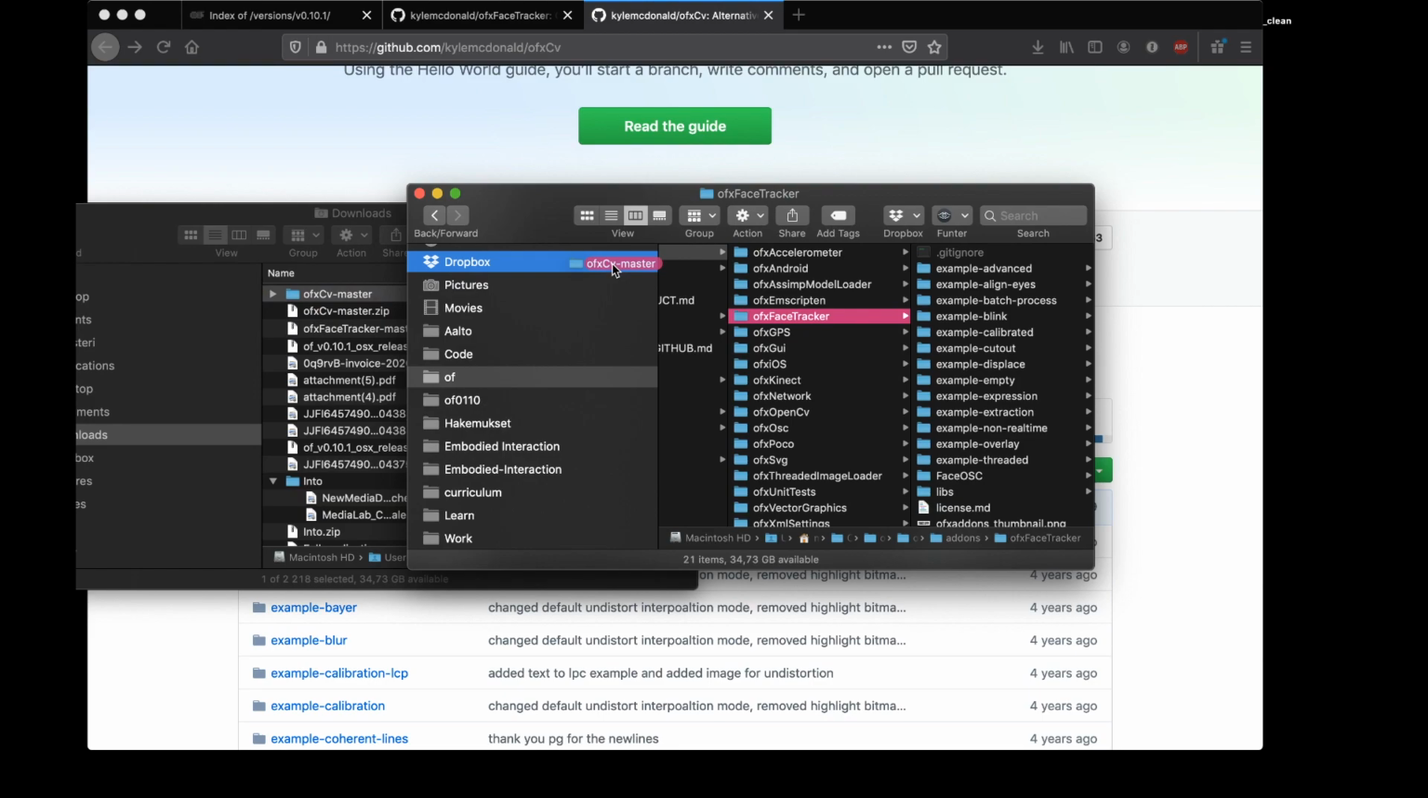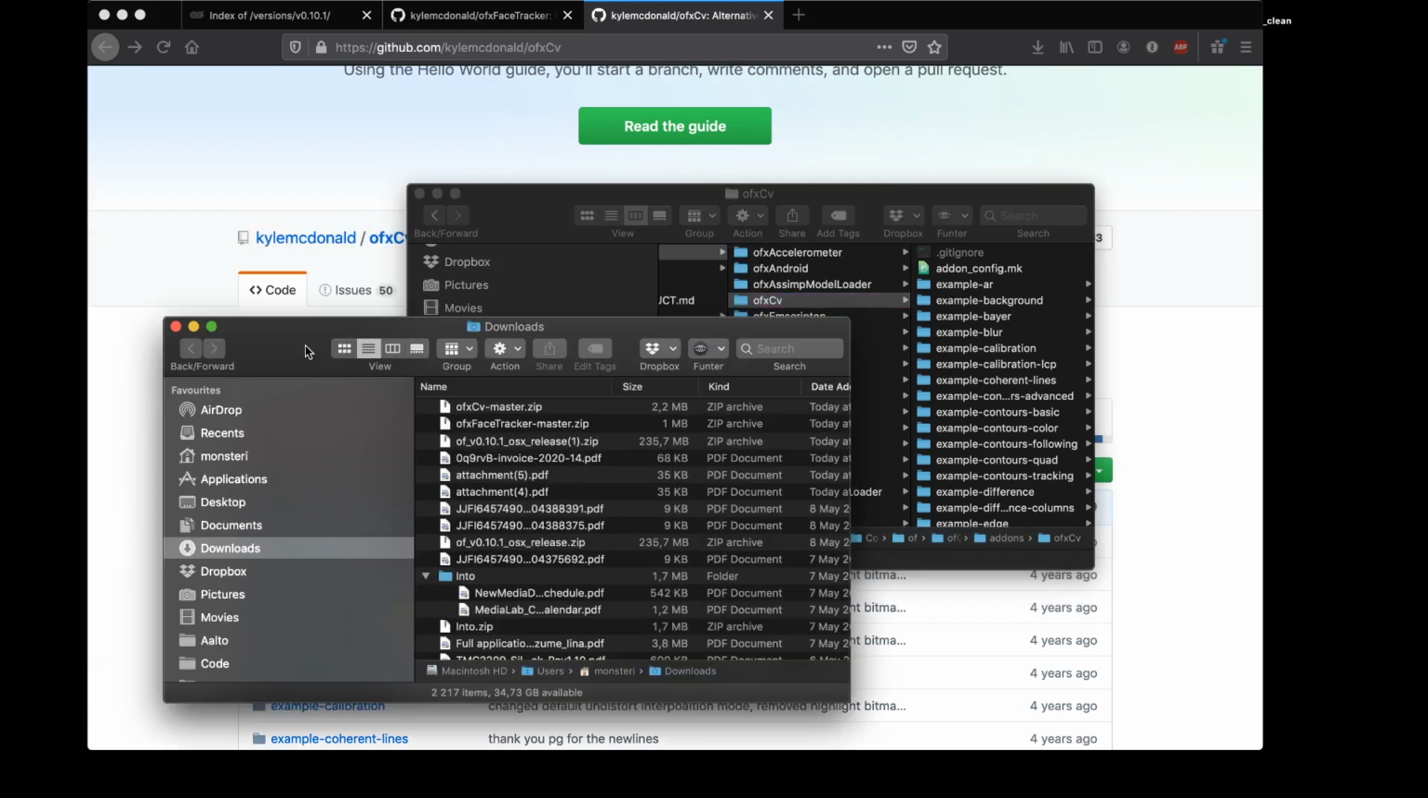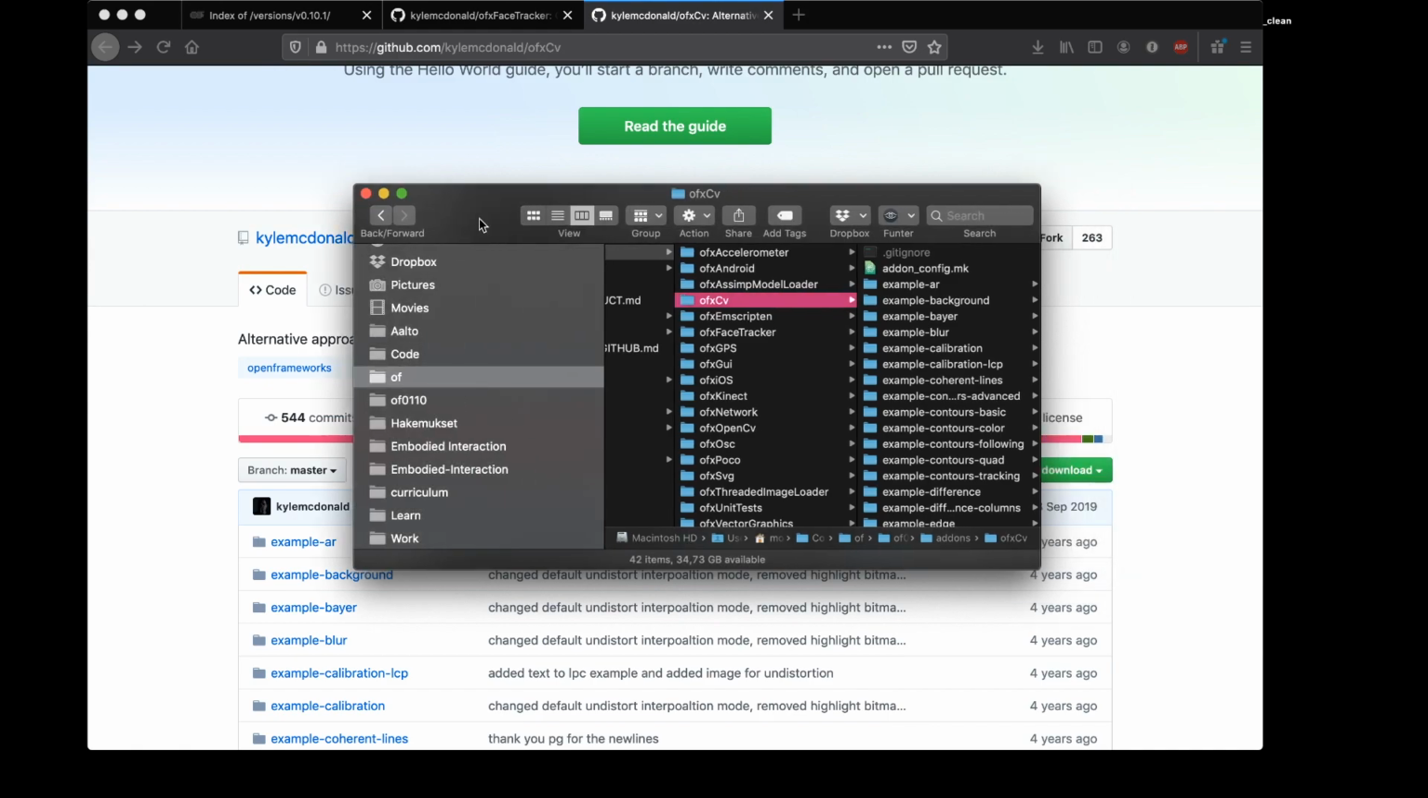So same thing with this ofxCV. I'm just going to drag it into my add-ons folder. I'll remove the "master" part from the name, and now I have these two installed. So all should be good.